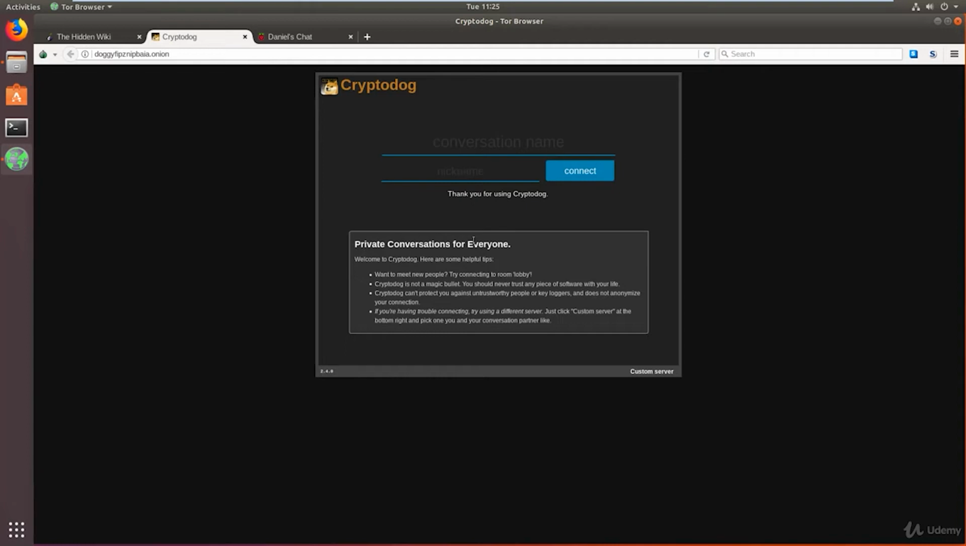Alright, now let's look at some of the information that is going to be provided here. As you can see, it says, welcome to CryptoDog. Here are some useful tips. Want to meet new people? Try connecting to the room lobby. So I'll show you how to connect to the lobby.